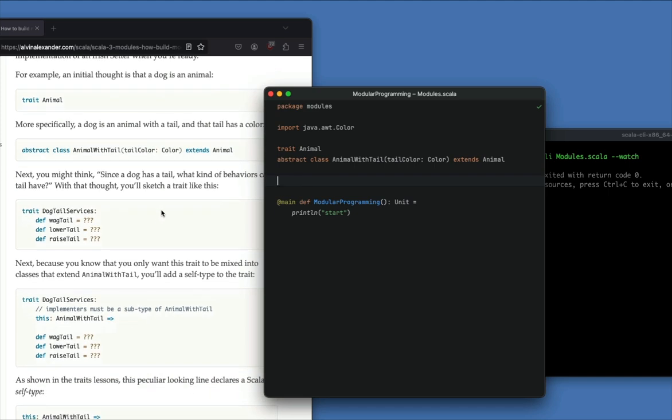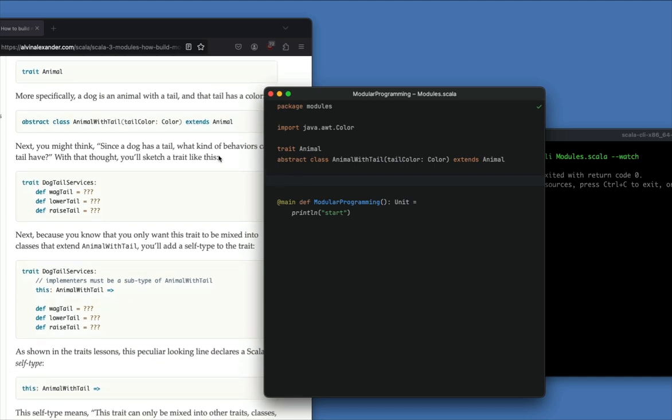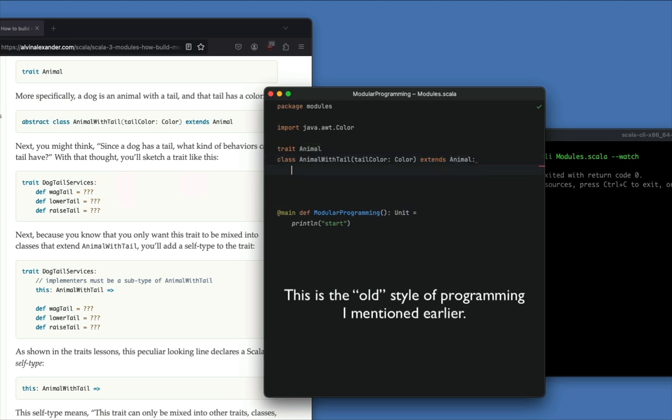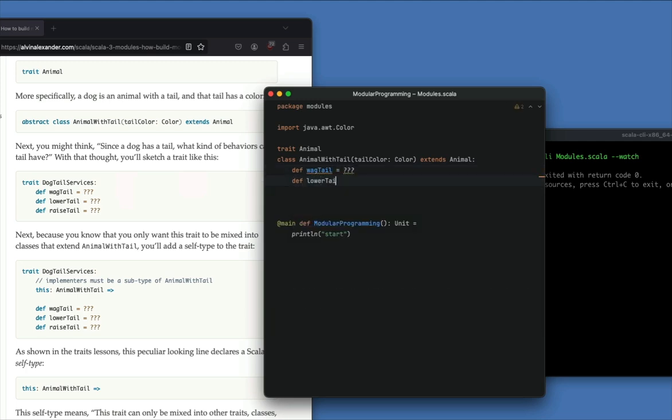And then as a note right here, since a dog has a tail, you would start to think about, well, what kind of behaviors can a tail have? And this again is a part where you could say, well, if this was a class, I might start putting these in here. And then I would say, well, with a tail, I want to wag the tail, and that's going to have something going on over there. Then I can lower the tail, and then I can raise the tail. And again, all three of those are TBD or to do later. That's why we use those three question marks there.